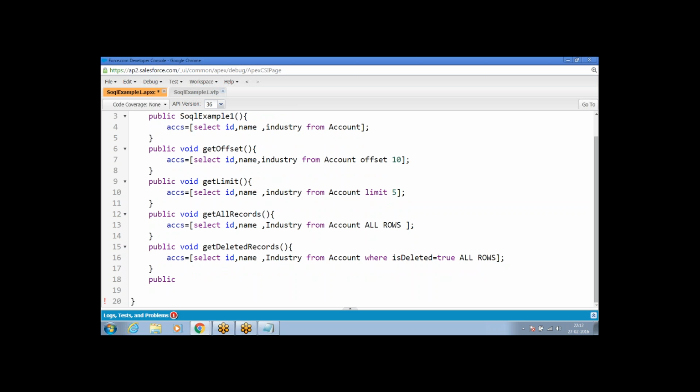Then use the combination of offset and limit. Offset will tell you from which record you need. Limit will tell you how many records you want. You can take the joint combination of both and fetch the data. Okay. So we are getting the data here.